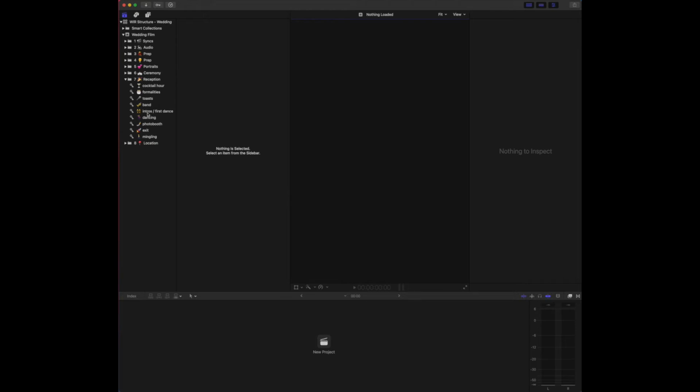Then you have toasts, a band, if there was a band, or a DJ can go in there. Intros and first dances. Then all your dancing footage can go in here. Photo booth, if there is a photo booth, and then the exit. Mingling I think falls more in the framework of cocktail hour, but if you want to get that nitpicky, I guess.